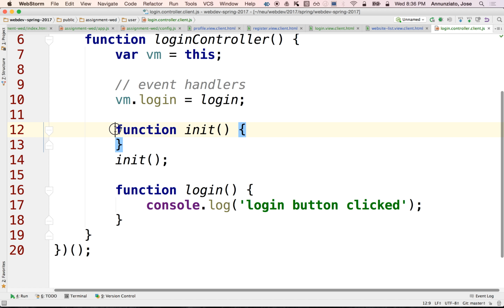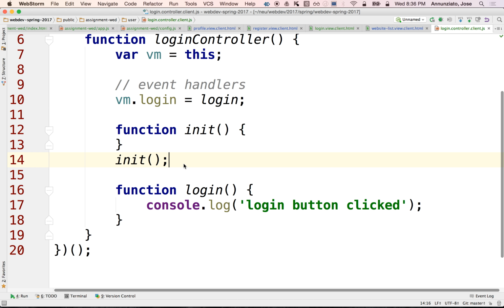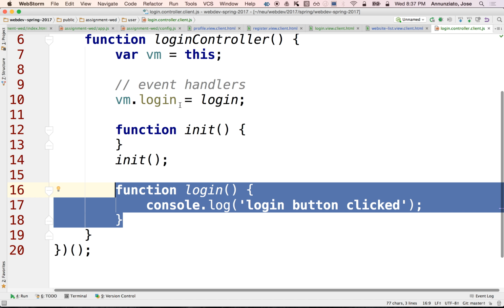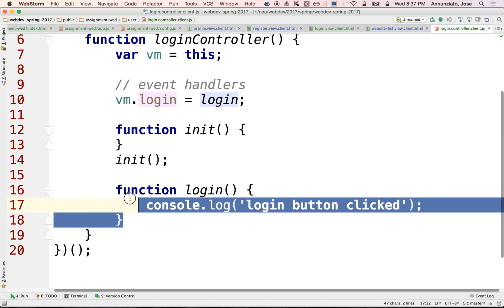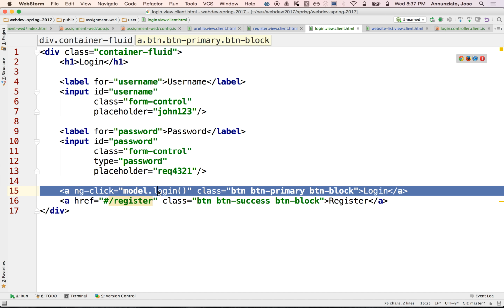I would almost be tempted to just remove it because it's empty. I'm going to leave it so that it is deliberate that I know that I am not doing anything in the login page. Whereas login is an event handler, and will only be invoked when the button is clicked over here. Make sense, the distinction?